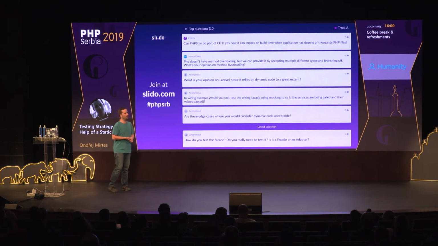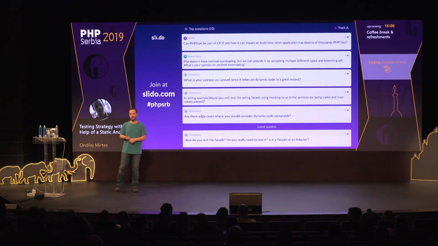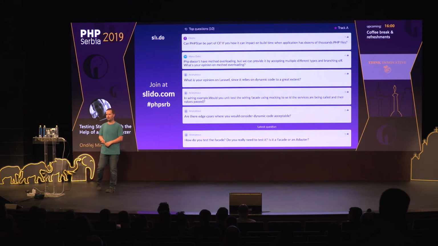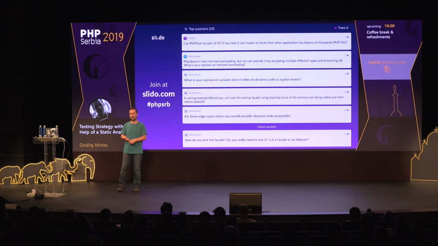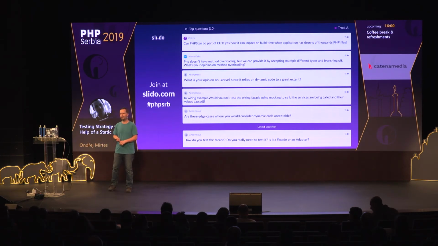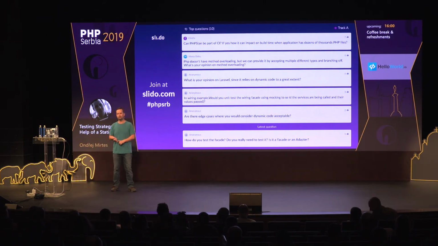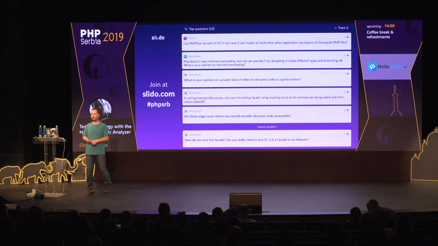But I would say that Psalm is really great if you are an advanced user and, for example, you want to use generics, which are pretty common in other languages but not yet in PHP. So if you are already familiar with these kinds of advanced features that are not yet in PHP, you should use Psalm. And PhpStorm is great if you are starting in this area and you want to get from loosely typed code to strongly typed code. And also PhpStorm, in my opinion, has a bigger ecosystem of extensions for frameworks.